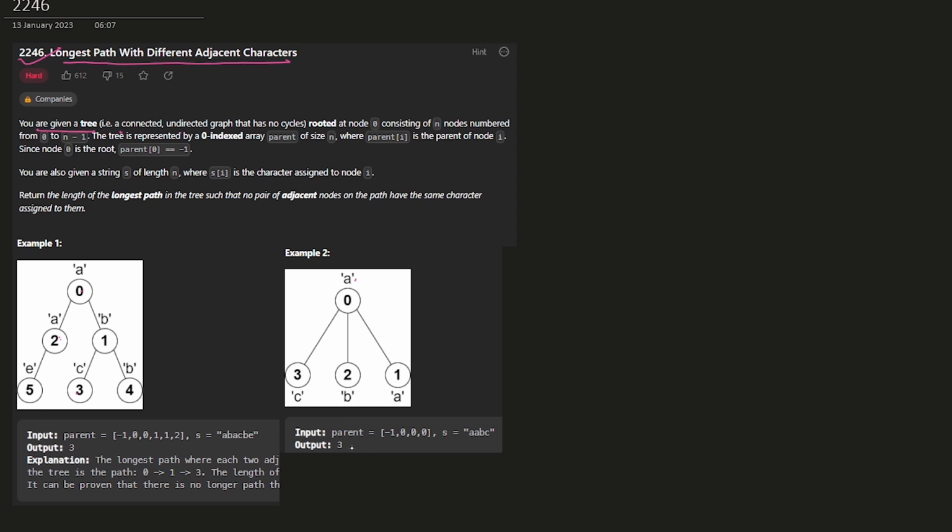You are given a tree that is a connected undirected graph that has no cycle. In example 1 and example 2 you can see that we have a tree that has no cycle, or we can say they are not making any loop, right? After that, rooted at node 0 consisting of n nodes numbered from 0 to n minus 1. So the root node will always have the value 0 and the child nodes will have values up to n minus 1. So if, let's say, n is 6, we'll have the values 0, 1, 2, 3, 4, 5, right?